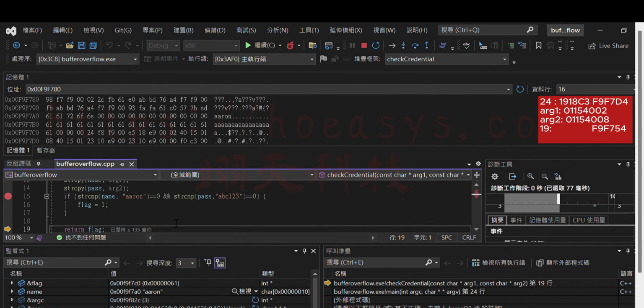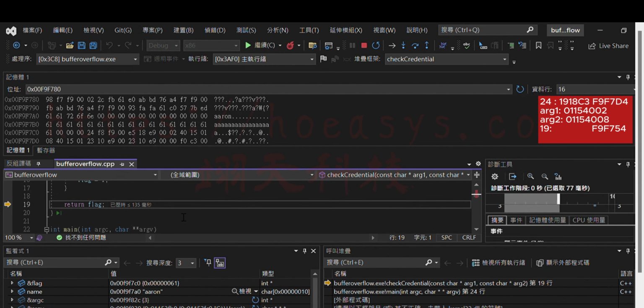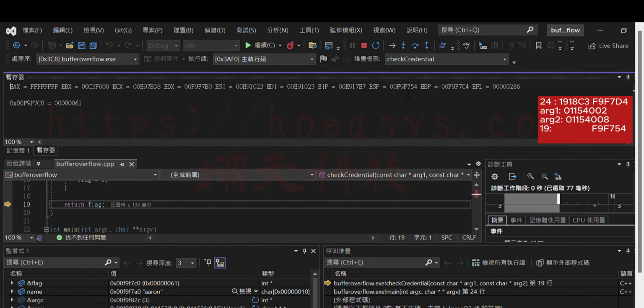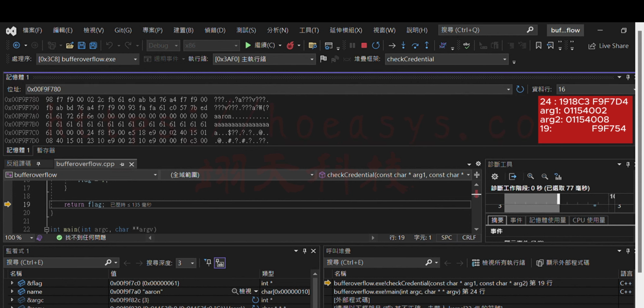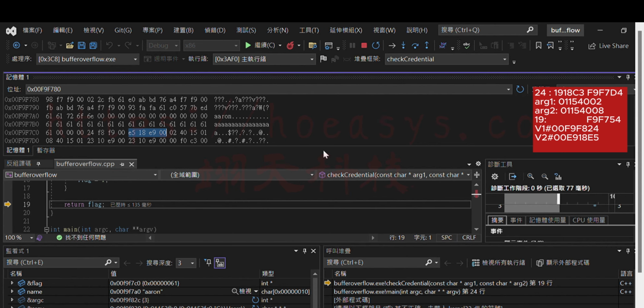I'll let the program continue running, and because the condition isn't met, the program jumps to the return statement at line 19. I'll switch the upper window to the register tab again. Let's confirm once again that the value of ESP has not changed. Let's switch back to the memory tab again. I'm interested in this value, and I've also noted it in the upper right corner. I'm interested in this value as well, and I've also annotated it in the upper right corner.